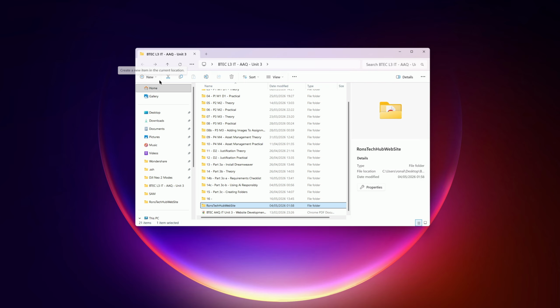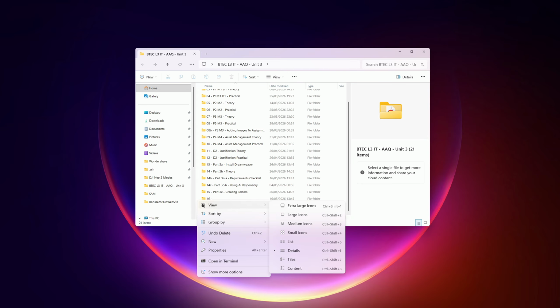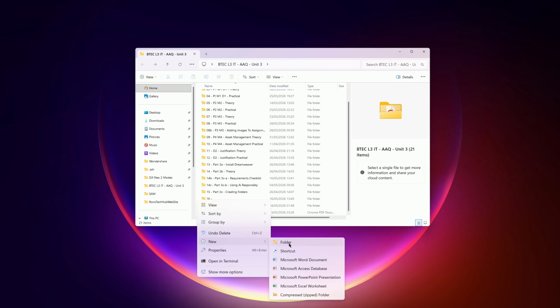So I'm going to click on new here, top left hand corner of my screen. If you're on Windows 10 or Windows 11, you can also right click on a blank white space, go down to where it says new, and you can create a folder that way as well.